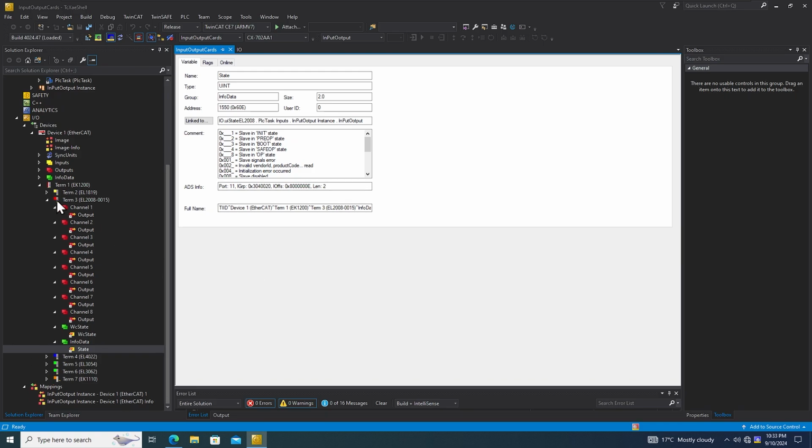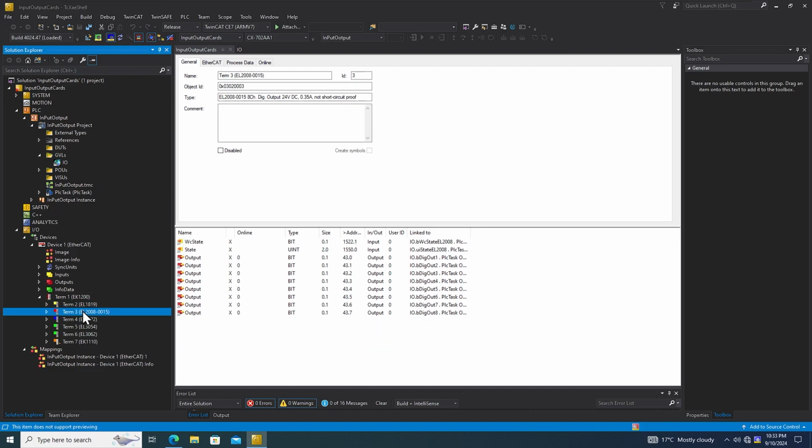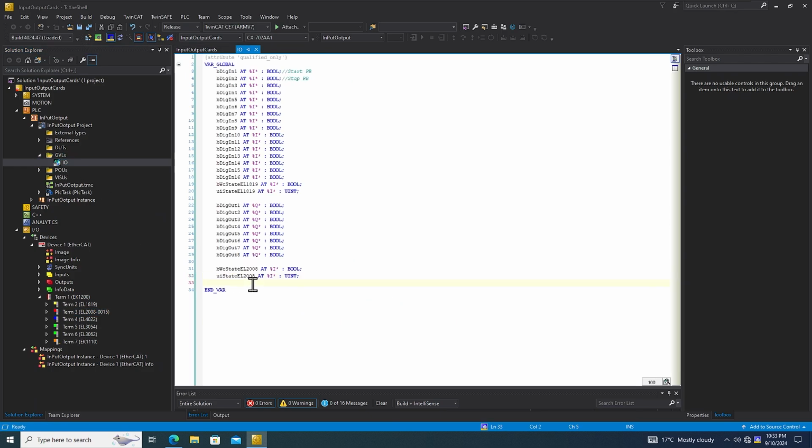Okay, this is my input card and the output card. It has this one on it. It means that it's assigned.